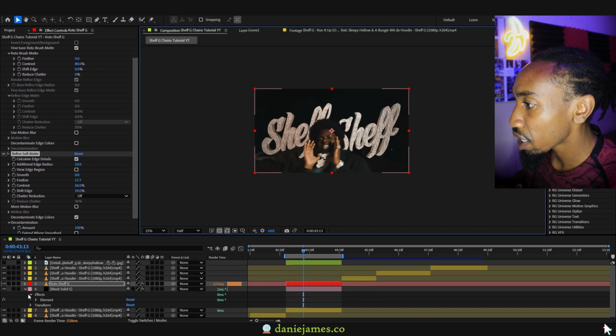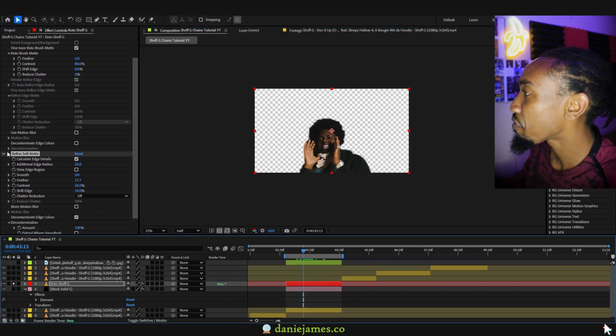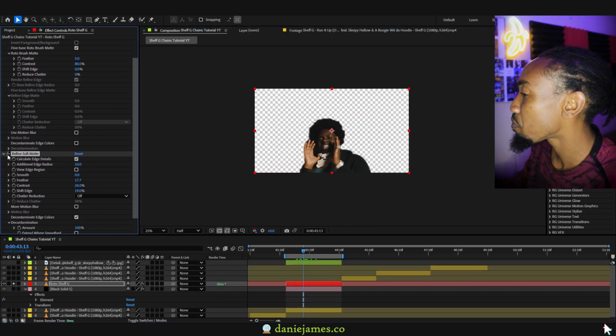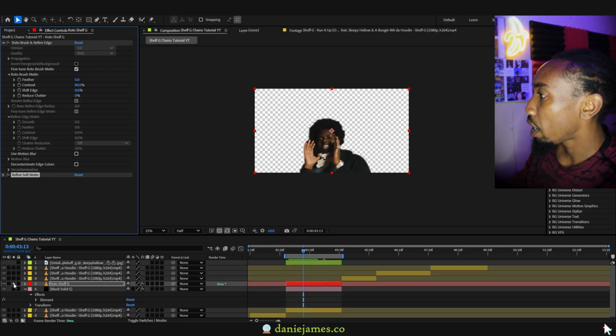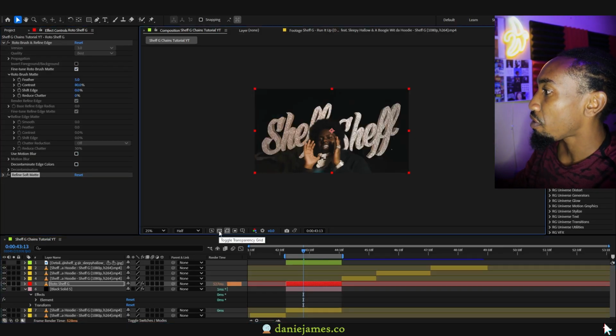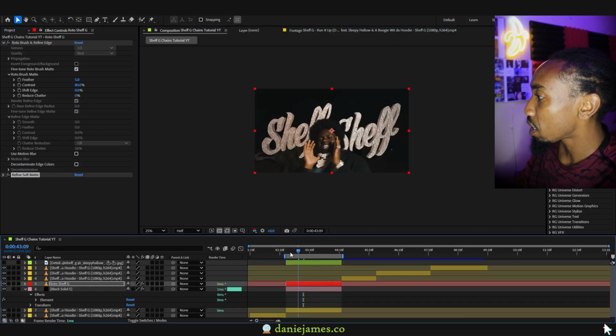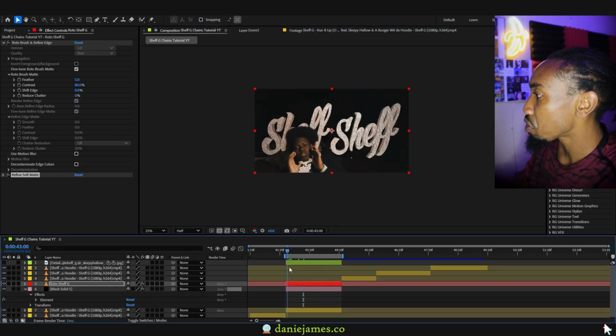Let me isolate this layer just a little bit, without the refined soft matte, with the refined soft matte. So it's just a little bit of feathering and a little bit of shifting the edge so that you have something that is a bit smoother. Okay, now I'll reactivate everything. Now you can see our letters are right behind him. We're now adding a little bit of animation.